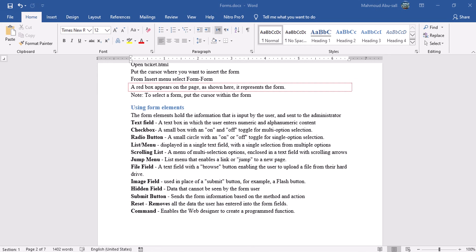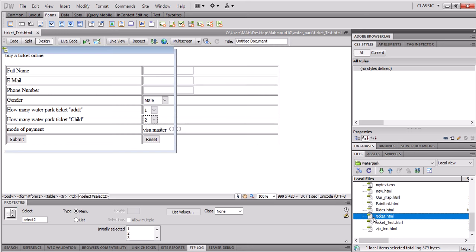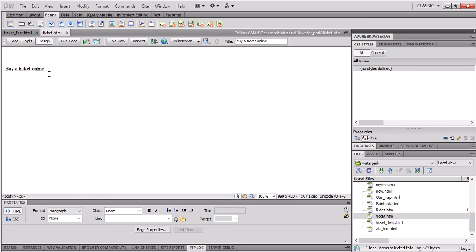Okay. How to add the form? Launch Dreamweaver, open the ticket.html page in your Dreamweaver. Here this is the ticket. If you don't have it, you can create a new page and name it ticket. And here the title of this page will be buy a ticket online. Don't forget you can change the title of your page from here to display this title in the browser on the user's computers.